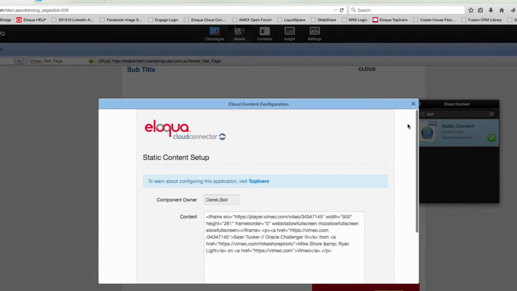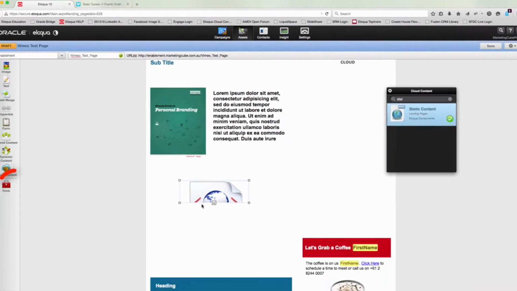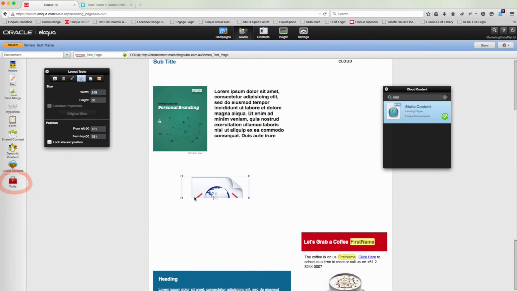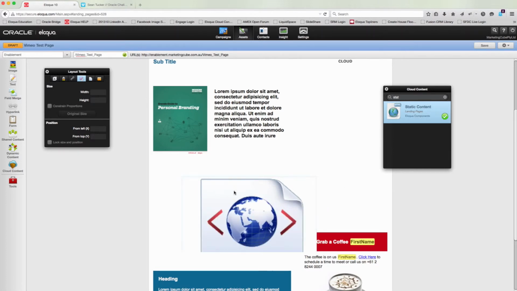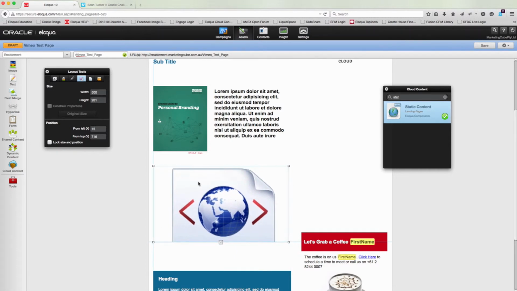Wait for that to save, then come back in here, access your tools while you've still got the static content highlighted, change it to 500 by 281, and there you've got your video embedded.